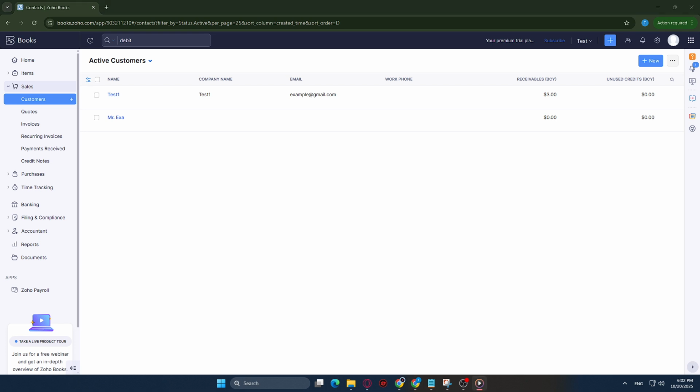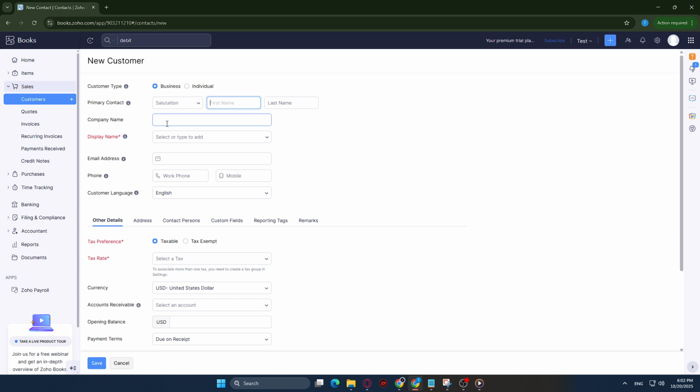Now let's talk about adding a new customer. Click on the New button. This takes you to a form where you'll input the customer's information. This includes their name, contact details, and any other essential information that can help streamline your interactions and transactions with them. It's always a good idea to have as much information as possible so your records are complete and up to date.